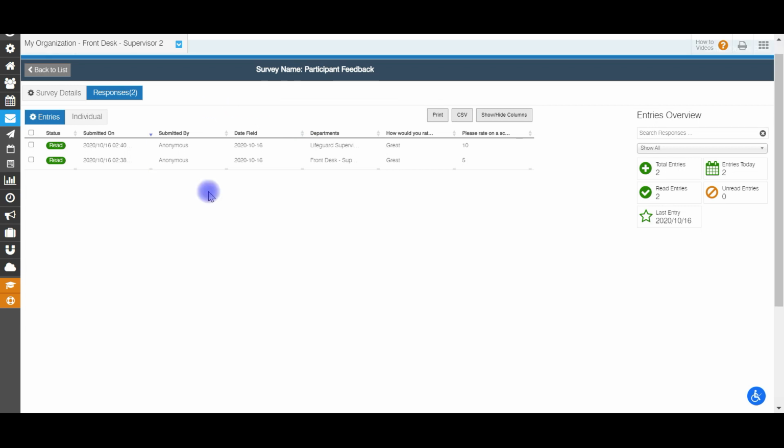And that was how to manage your created survey templates and how to view survey responses.